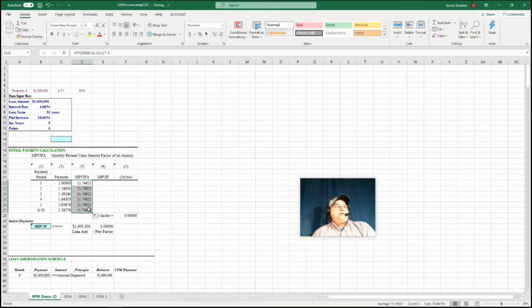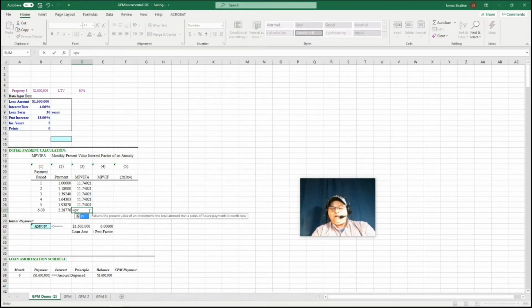Now we're going to drag this all the way down. All the way down. I'm sorry. You go up 1. There we go. Now at 6, we're a little bit different. So we're going to do the same thing here. We're going to go PV. And we're going to do here, our rate, freeze it, divided by 12.